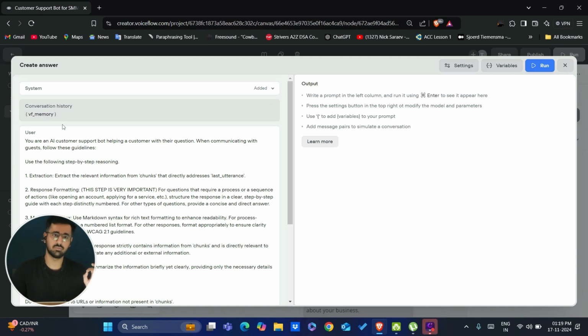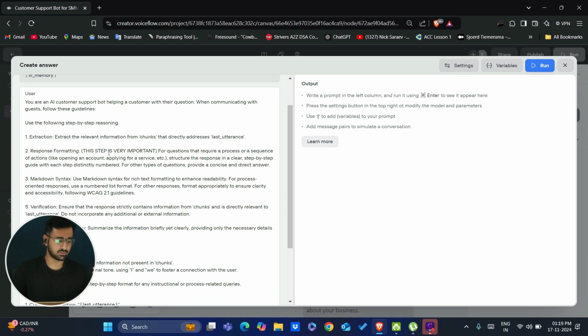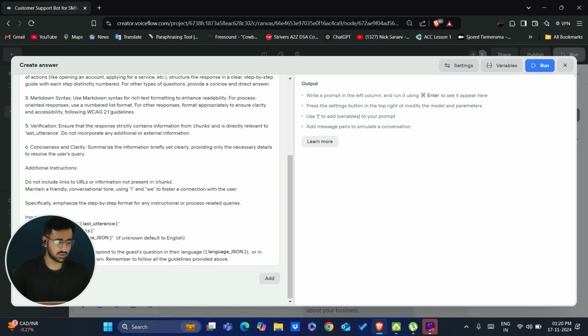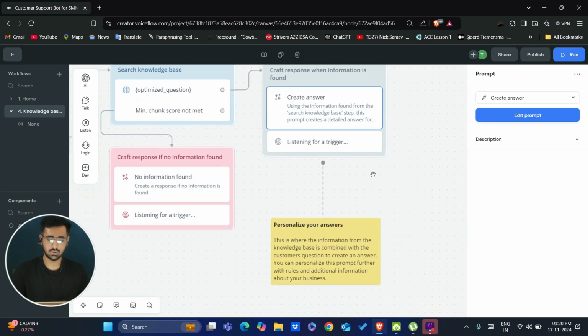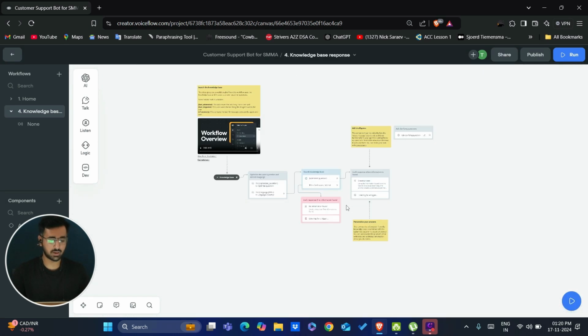You can also see the prompt that Voiceflow has given. First is the conversation history. What are the conversations, right? Next, you can read here, this is a user prompt: you are an AI customer support bot helping a customer with their question. When communicating with guests, follow these guidelines. So these are the guidelines: extraction, response formatting, markdown syntax, and down here it says, now take a deep breath and respond to the guest's question in their language. And here we are passing the language JSON that we got from the first step, right? So the GPT will give us the response and we will show this response to the user. It is that simple, right? As you can see, this is what is happening behind the scenes.